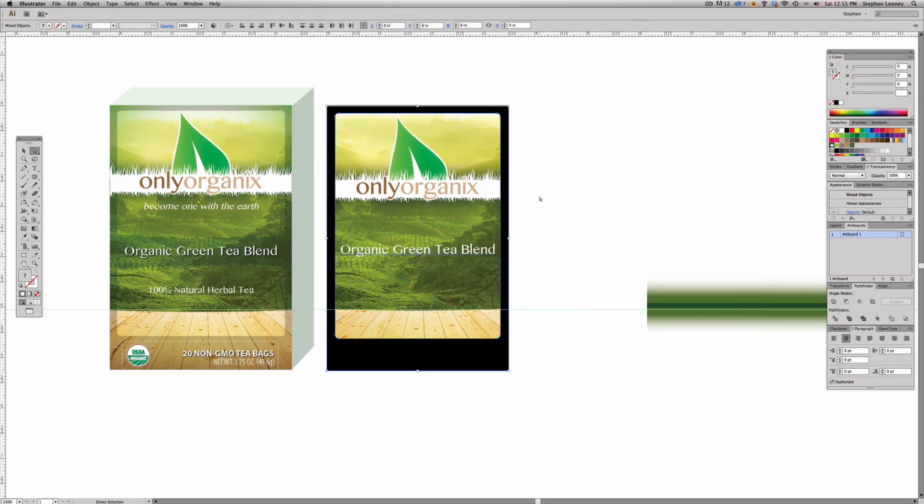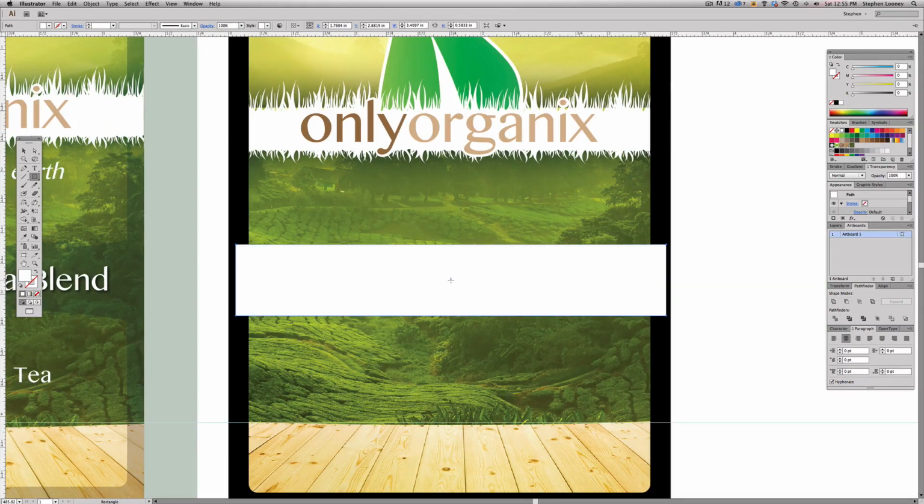That's where transparencies can come in and really be very helpful. What we're now going to do is create a rectangle, and we're just going to put it right over the words "organic tea blend." And we're going to zoom in. I'm just going to eye this up and center it kind of. You see where there's a little bit of black here, and that's to center it right there.